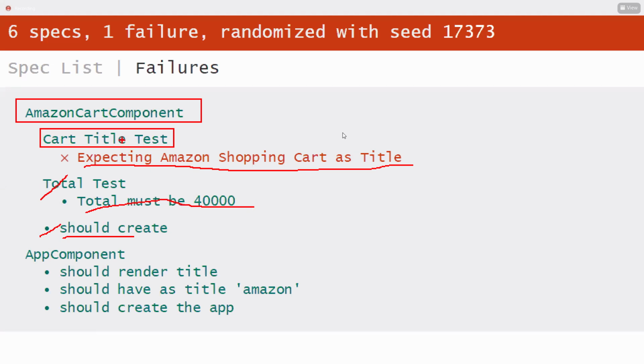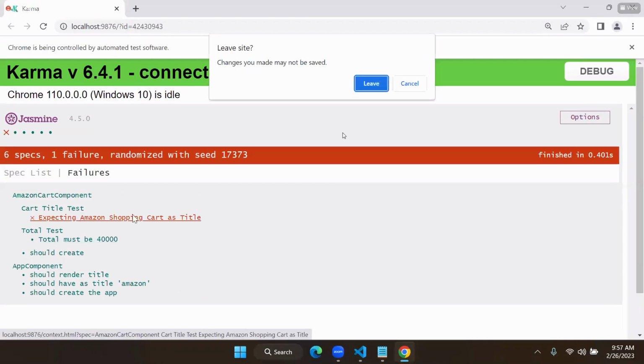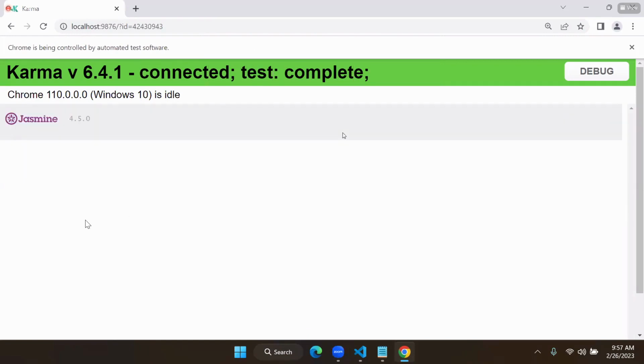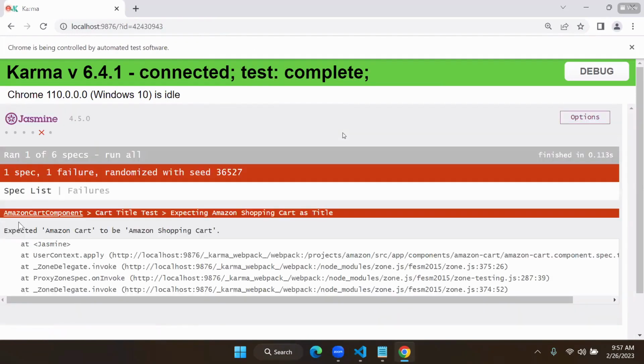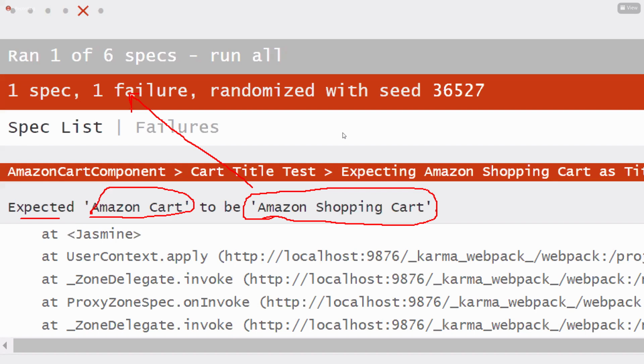Why did title fail? If you want to see it in detail, then you click on that. Then it will show why it failed. It will display that expected means the result coming from developer code. Developer code is returning Amazon cart, but according to the client requirement it should be Amazon shopping cart. So it's not matching. That is a failure. That means it's not working as expected.